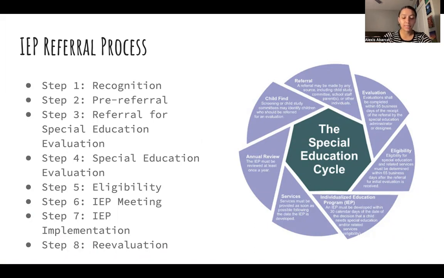The next step is to obtain a pre-referral. During this step, teachers initially look to see if systematic modifications to instruction or other elements of the learning environment would adequately address a child's learning or behavioral issues. If yes, then we can move towards a referral.